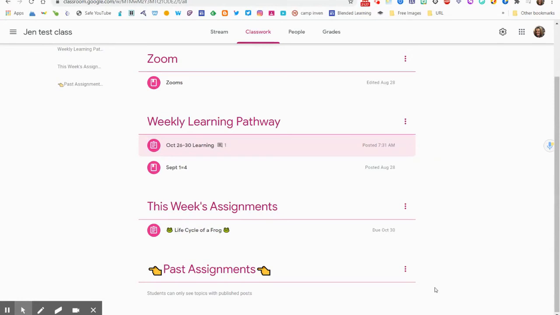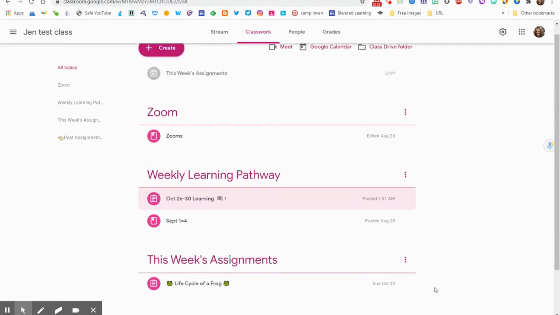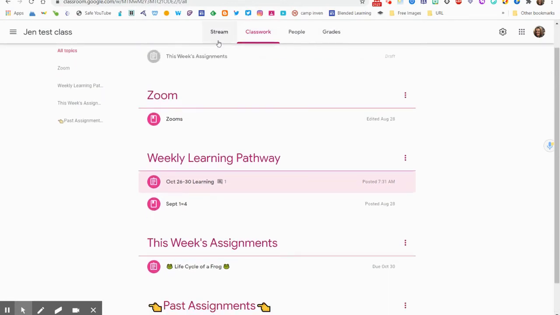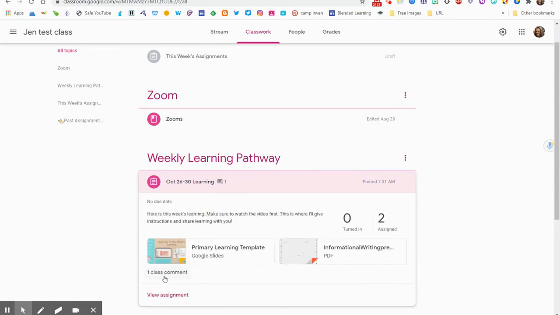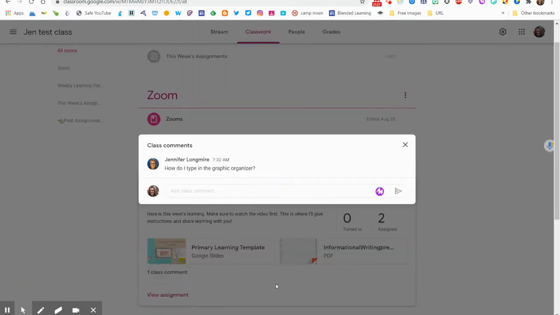Let's look at leaving private comments and class comments, both from a teacher view and from the student view. So right now I am in my classroom as teacher view. I know this because I have a grades option up here for teacher view. And if I look at my week's work, I do see that I have a little comment box here. If I click on this assignment, I can see I have 1 class comment. I can click on it.